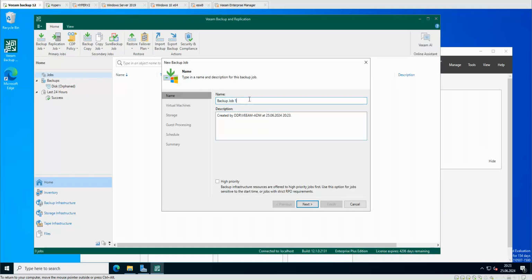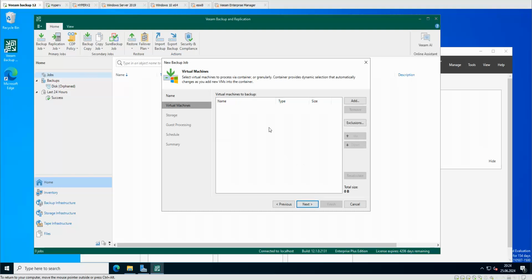As you can see, we got the name of our backup job. I'm just gonna call it just test. Here we have the high priority box that we can actually tick, which is gonna mean that if you create, let's say 10 different backup jobs, and a few of them have the high priority box, those jobs are gonna be first in line and the rest of them are gonna be after that. So now of course we're gonna add virtual machines.